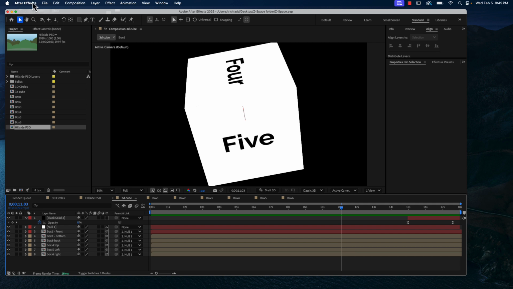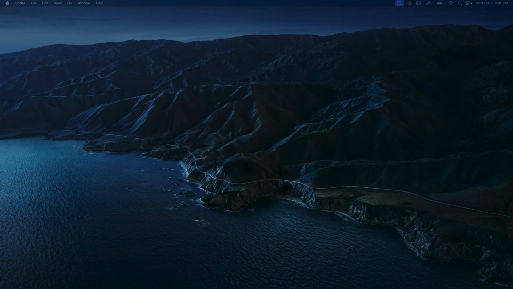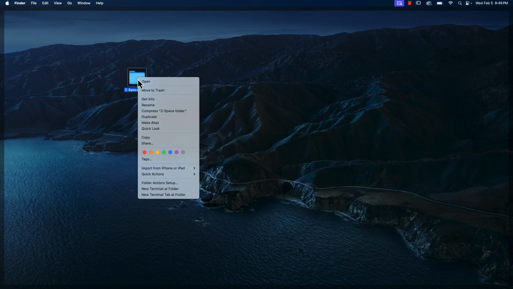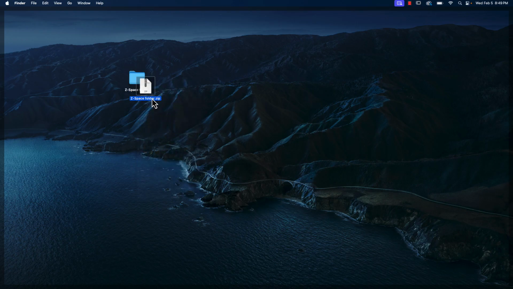Now that we've got that, I'm going to go ahead and quit After Effects. And I'll show you the folder. So here's the ZSpace folder from my desktop. If I right click on it, some of you guys don't have right click enabled, so you'll have to hold Control and then click. See where it says compress, click on that. And that'll make a zip file for you. So basically all of these files have been copied and compressed into this file. This is what I would want you to upload. So that's what I'm asking you to do today.